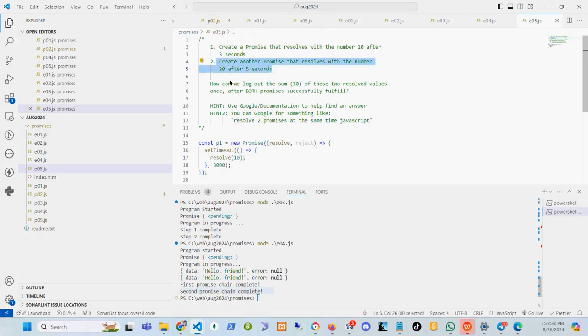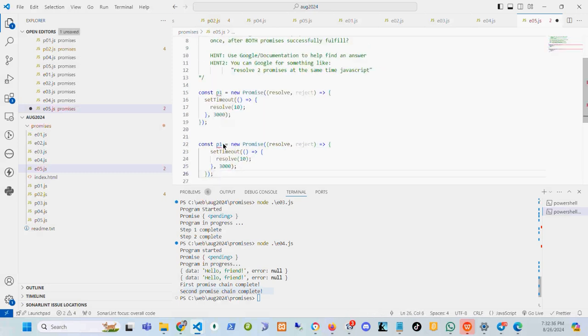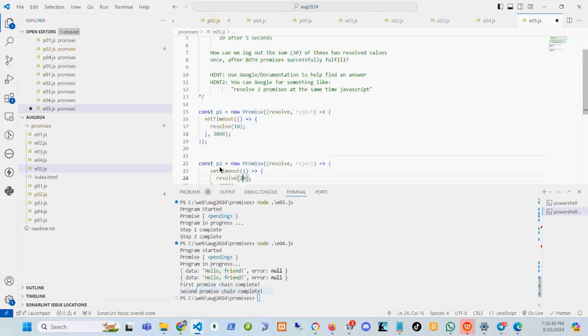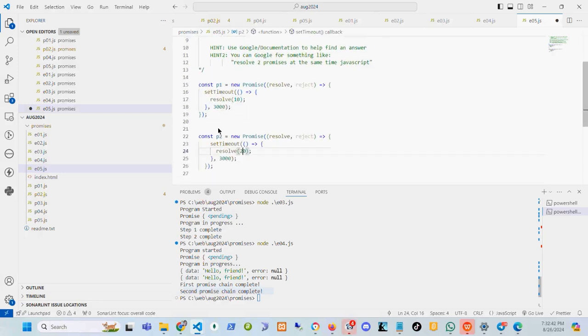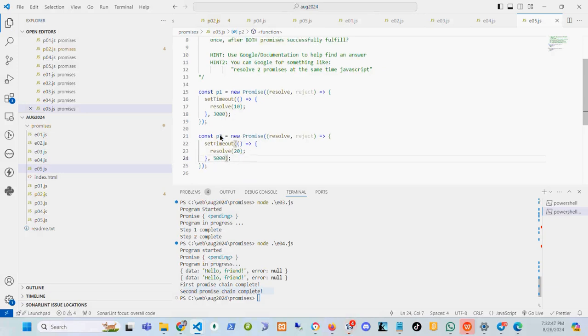Similarly, we want another promise with the number 20 after 5 seconds. So I'll just copy paste it. It will give 20 output after 5 seconds. So maximum will be 5 seconds. If we run both parallelly, this will end in 3 seconds, this will end in 5 seconds, so total time will be 5 seconds.